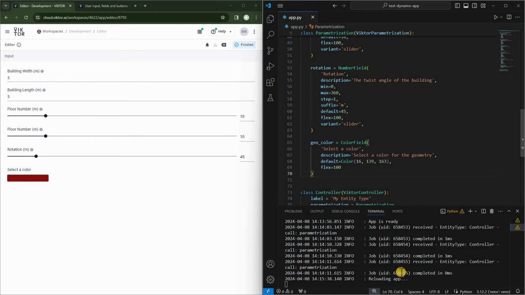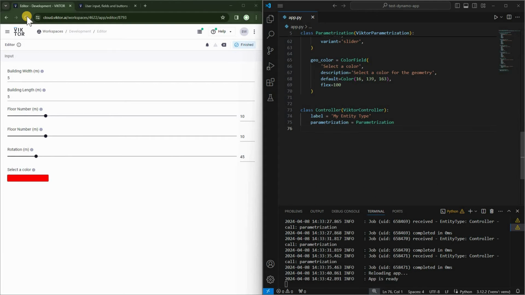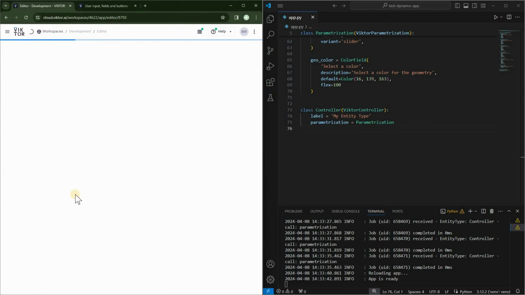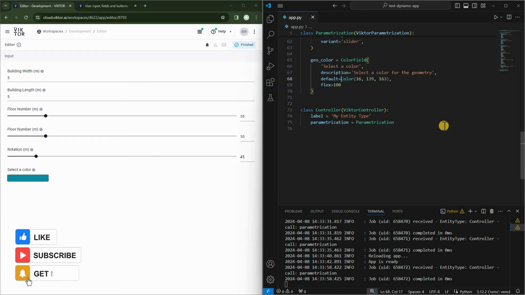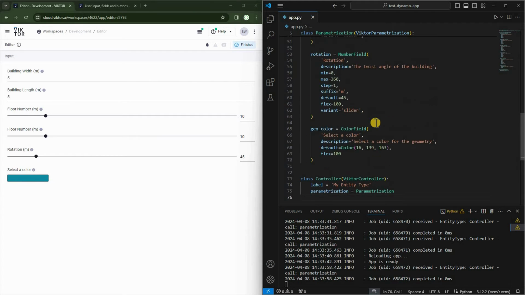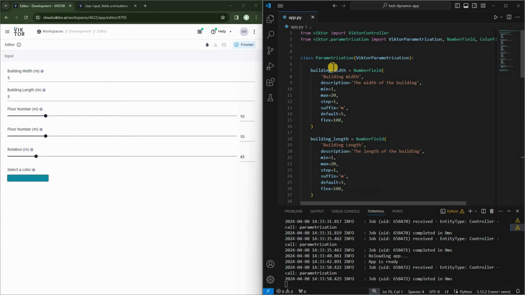Right, then hit save, and the app is ready. And head to your browser and hit the refresh button, reload. And as you can see, the color has been changed to the default color we've provided. Okay, let's make further modifications to the parameterization to add an image and to add a description to the parameters.